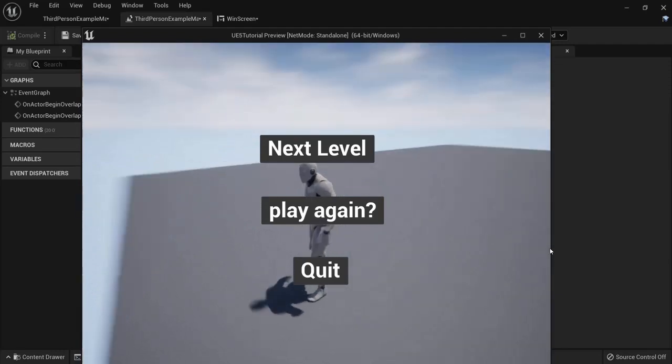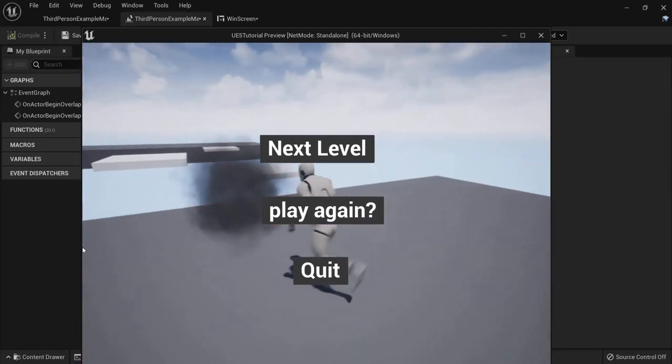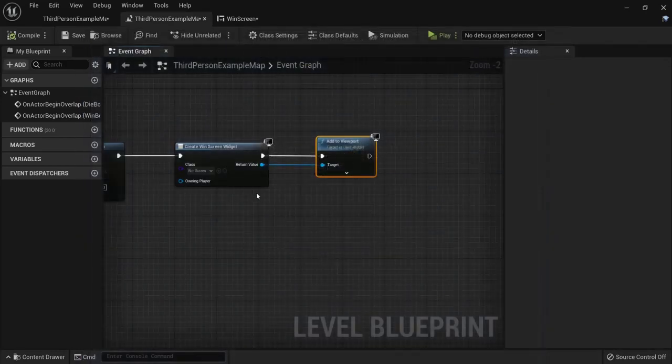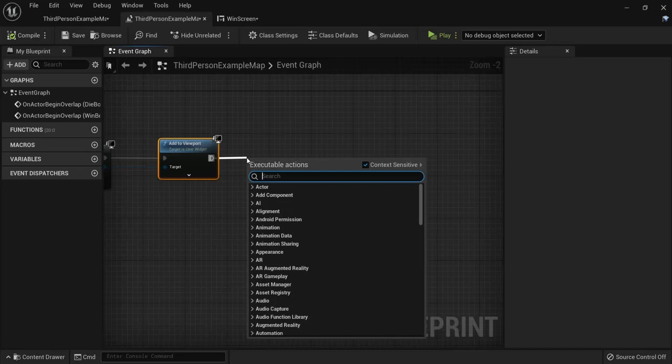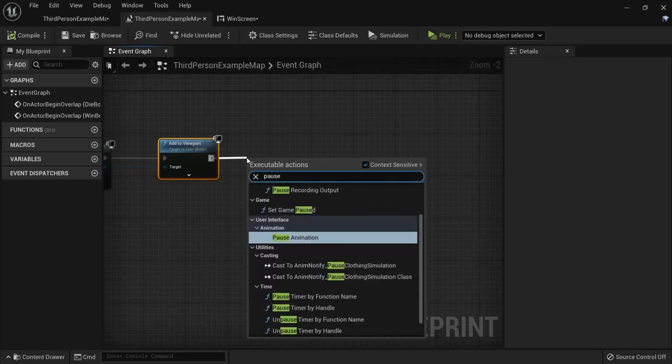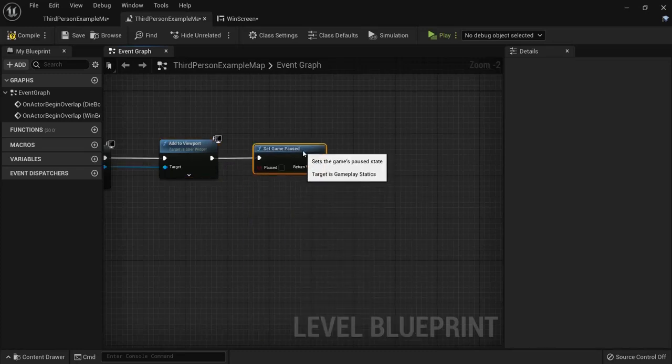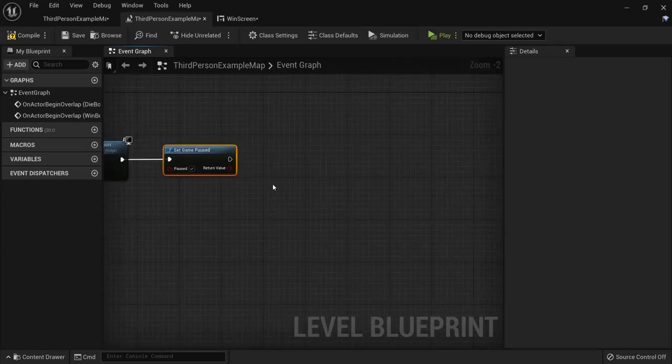But the problem right here, I don't see a mouse cursor and I can still play around. We don't want this to happen. So what also needs to happen is that we pause our game. So set game paused and pause to true. So our game is paused. And we want to show our mouse cursor.